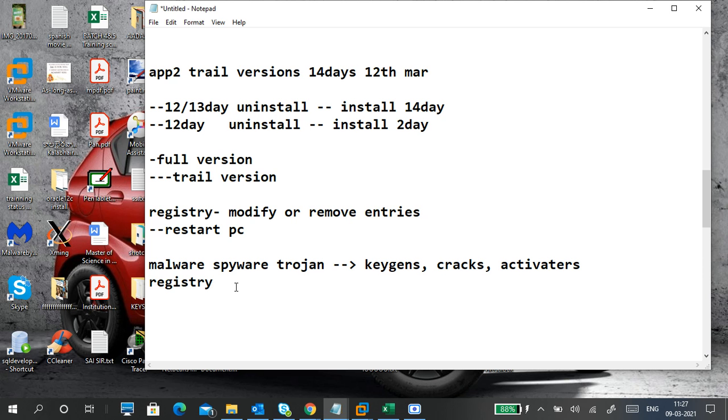Okay, where will it go? It hooks to your registry. Why the registry? The registry controls your system. If the registry is damaged, the system is damaged. So it hooks to the registry, where every piece of information is. The registry actually controls your PC. Your PC is controlled by the registry only, based on registry entries.